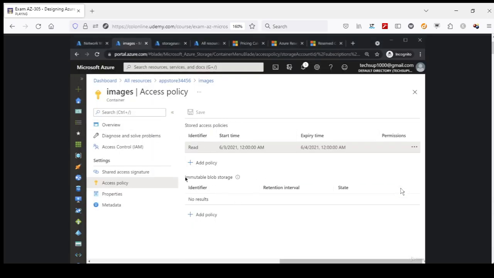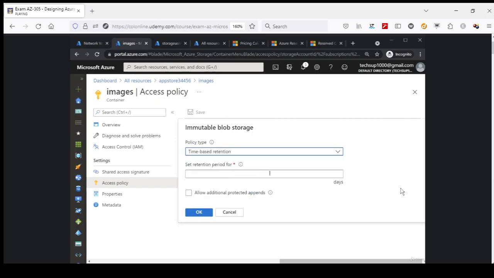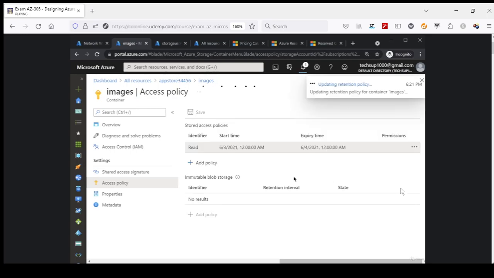Another is a policy based on immutable blob storage. Let's say you don't want anyone to make any sort of changes onto the blob objects that are part of this container. You can go ahead and add a policy based on immutable blob storage. Over here, you have two types of policies. One is a legal hold and another is time-based retention. Over here, you can go ahead and say that no one is allowed to change anything in this container for 1 day. I can go ahead and then hit OK.